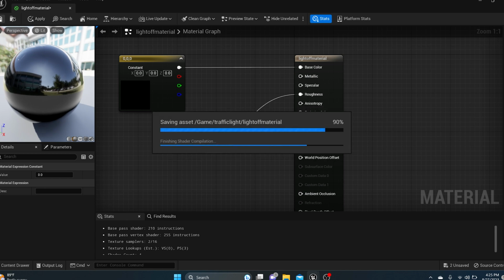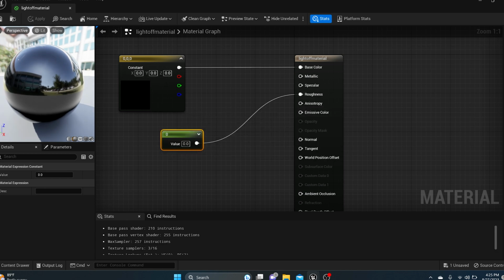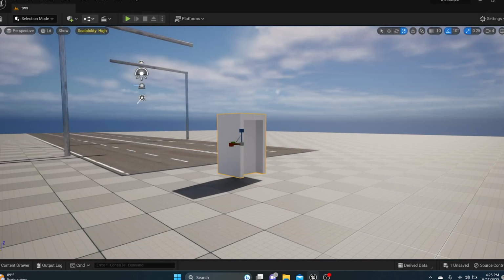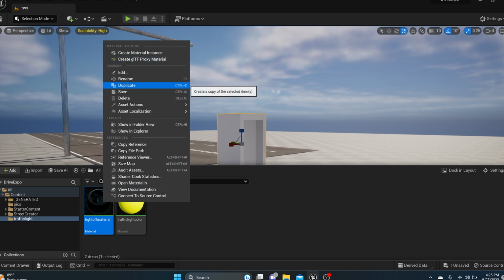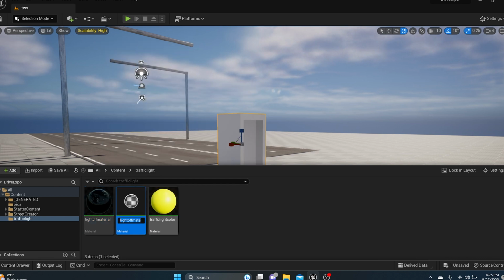Now you could play with some more of these to get it tweaked how you want it, but for us, that's fine. Next thing we need to do is duplicate that one. So right click and duplicate it, and we're going to call this red material.